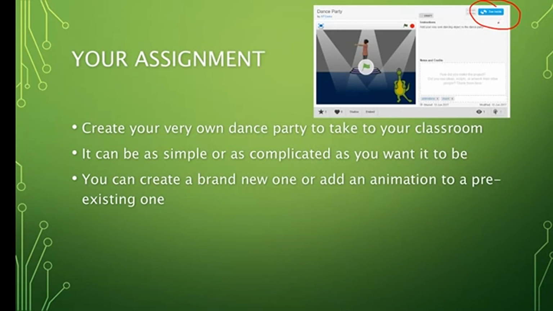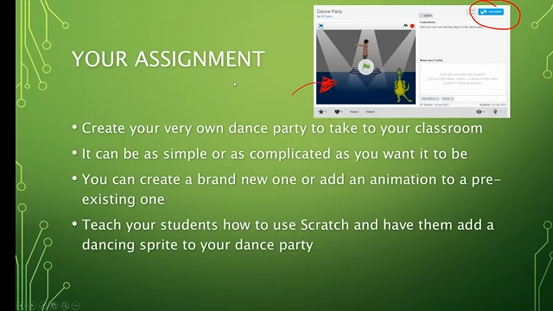When you see inside, it will take you directly to the create page, and all you'll have to do is add a new sprite and program it to do whatever you want it to do. It can simply be moved back and forth. It could be whatever you want to do, play around with it. And then I want you to take it a step further and teach your students how to use Scratch and have them add a dancing sprite to your own dance party.